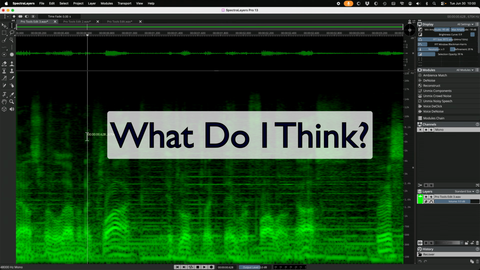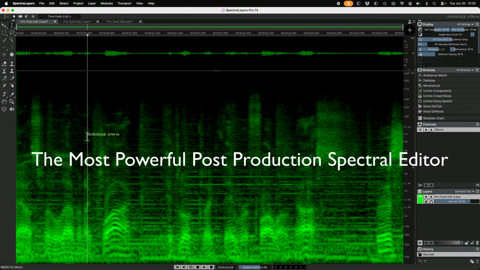So the question is, what do I think of SpectraLayers Pro 13 overall? To me, it's the most powerful post-production spectral editor that's ever existed. We're able to do so many things with these 9 new modules and the pre-existing modules we had before. The workflow improvements in terms of being able to select and manipulate those selections, the keystrokes and the interface layouts make this highly configurable to the point where each individual person can actually tailor their entire experience to how they want to work and not the other way around.